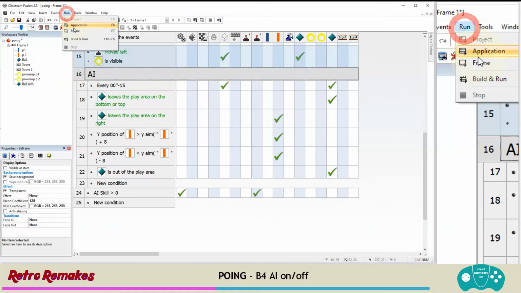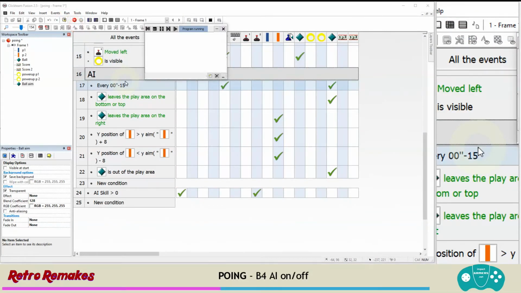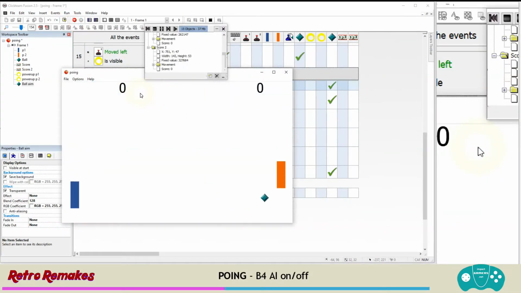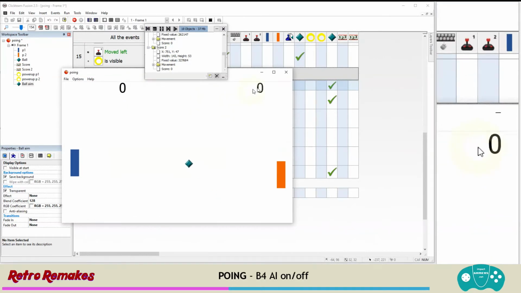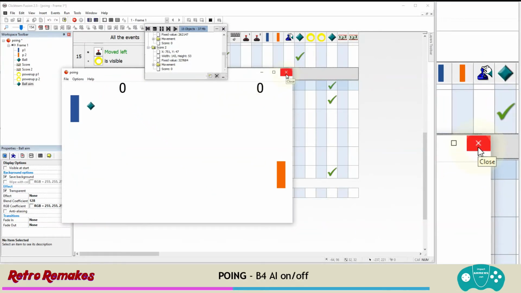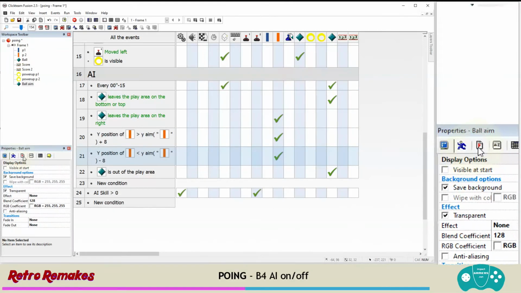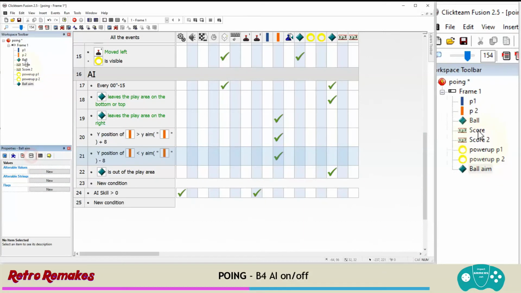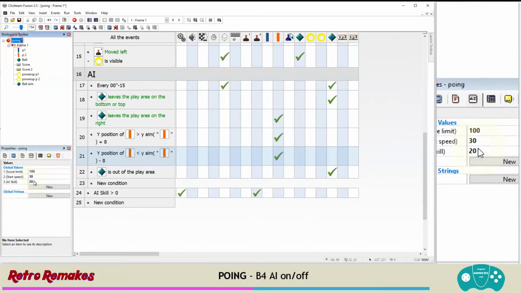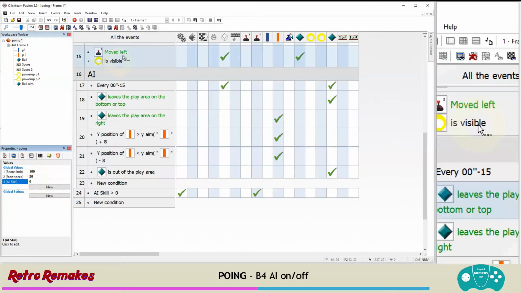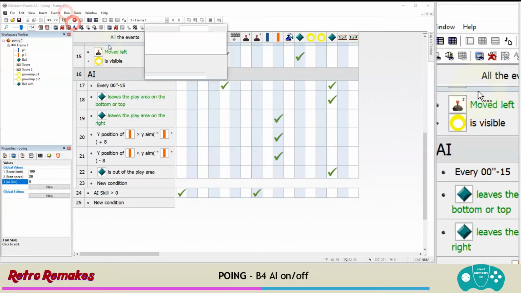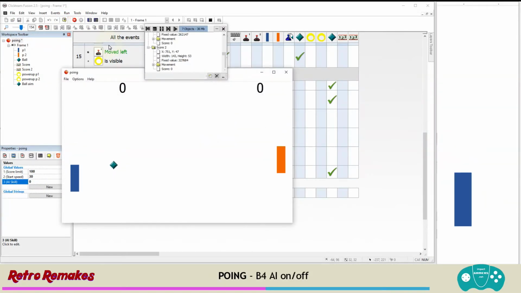So if we run our application, there's the AI working fine, and we can up the number for the AI skill to see it work better. But what we can also do is, if we go into the application and change it to 0, we should disable the AI altogether. Yep, and now I've got freedom of movement.